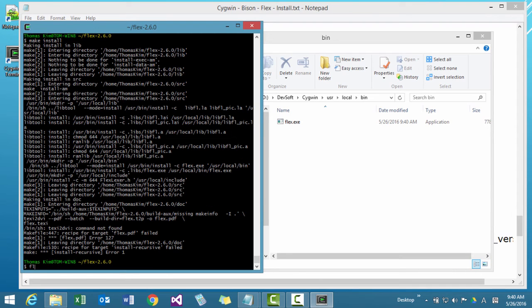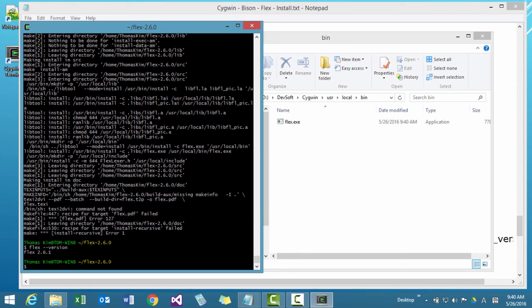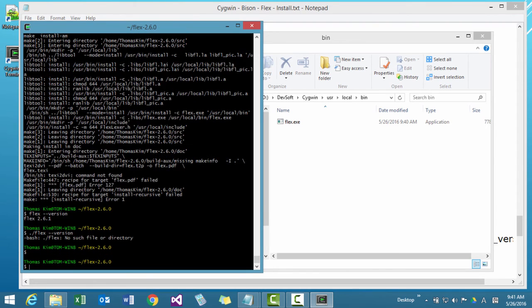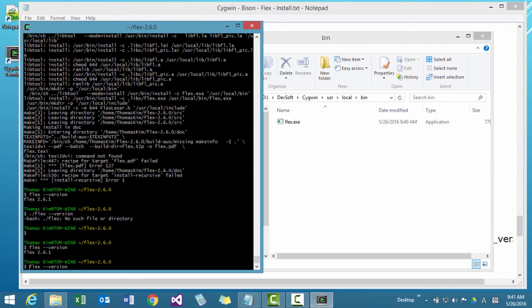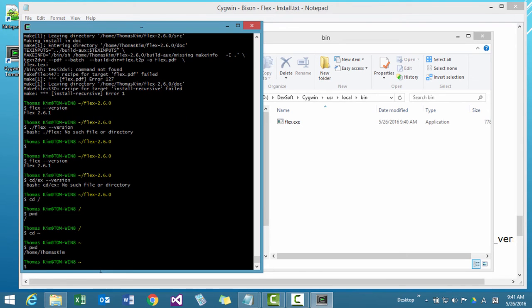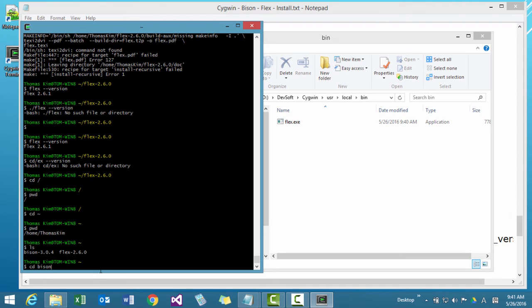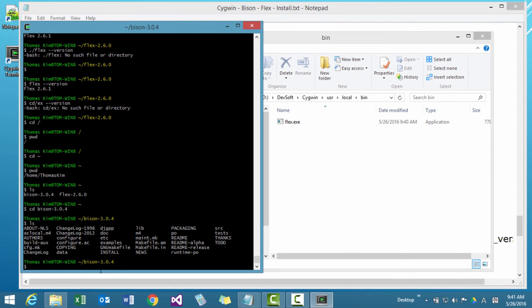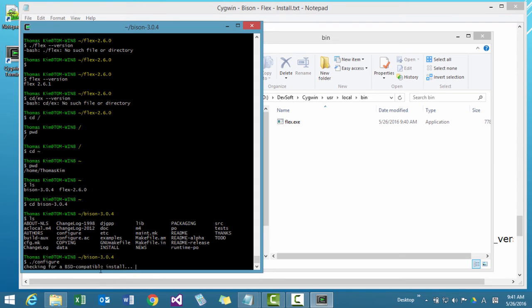If we now try flex version, sorry. Okay, we will change some paths here. Now we are going to build Bison. No, cd home folder, pwd, ls, cd bison. Here, we have to configure again. We are configuring Bison.